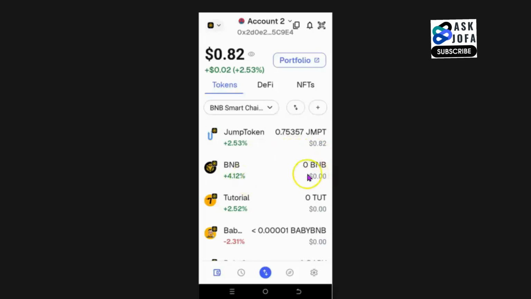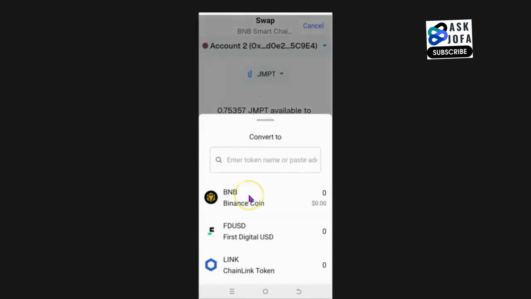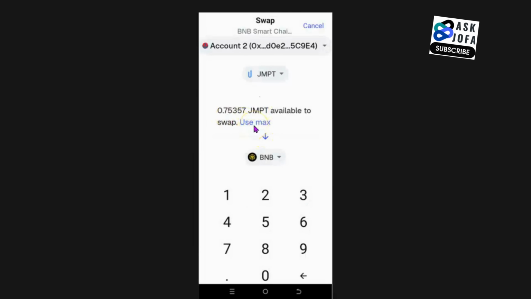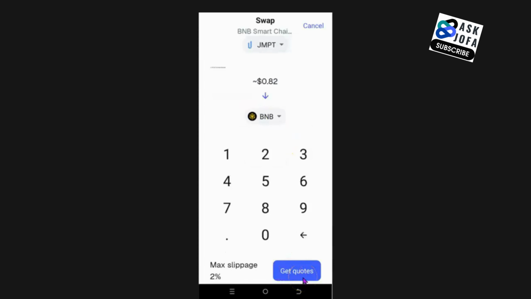You can see there's no money here right now, and I will swap this JMPT token to BNB and transfer out of MetaMask. The point is this: for you to swap from JumpTask to BNB, there won't be any need for you to provide charges. Let's do it. You tap JumpTask, you tap swap, you select BNB here. Because I'm swapping to BNB, select BNB. This is the amount. I will tap maximum, use maximum. This is the maximum.